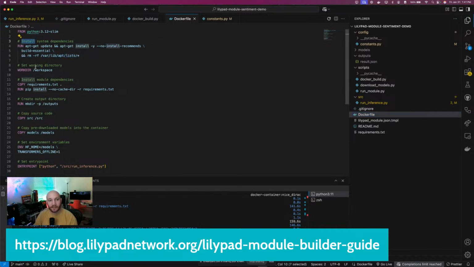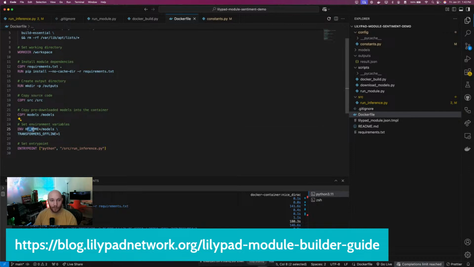Install system dependencies, set the working directory, and we install the dependencies from the requirements.txt, which is why it's very important to get that accurate. We copy the file and use pip install to install everything in there. We make the outputs directory that stores the outputs of our modules. We copy the source code, copy the models that we've downloaded. We set some environment variables. This is for Hugging Face to use the models offline and to tell them where the models live.